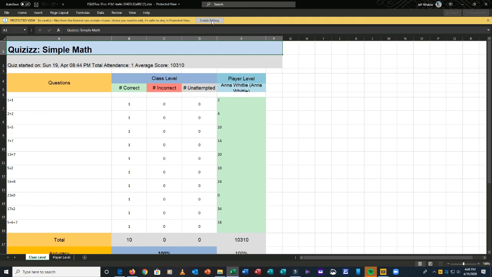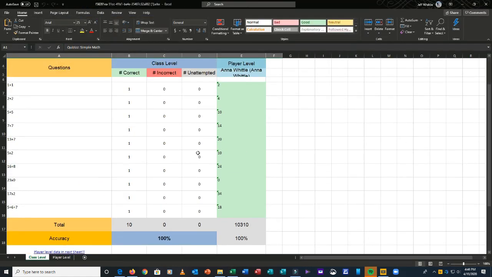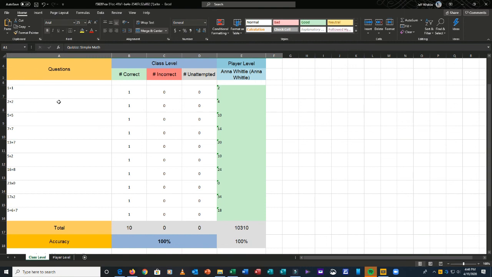Depending on how many students you had, you would be able to come in and see all of this information: the question, correct, incorrect, and attempted. I figured this could help us out with some data. So that's pretty much the overview of it.